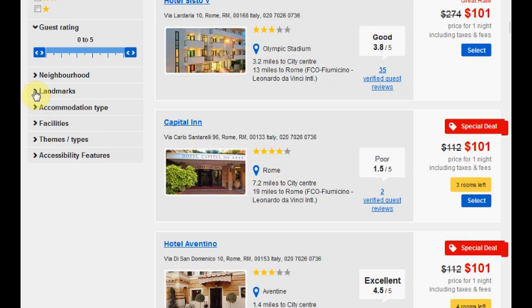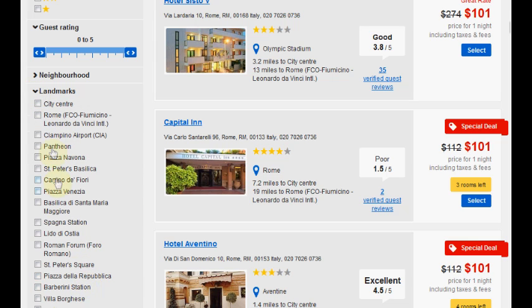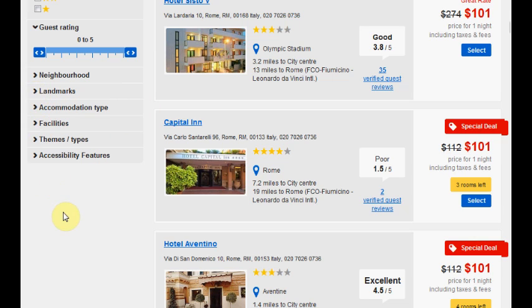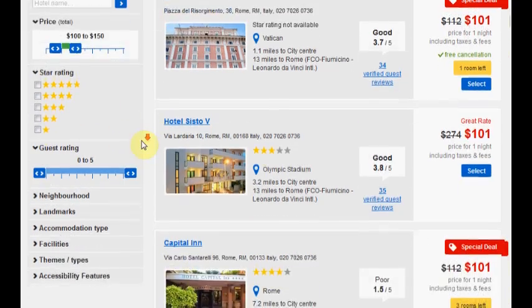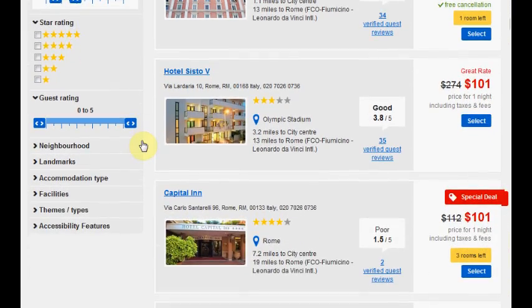You can also do it by landmark. They list a lot of the landmarks in the area. You could do that, and what happens is if you click on that, it'll only show you hotels in the price range that you're looking for in that district. I usually also don't use the star rating thing because I find that dollars usually equal stars, and so I usually don't bother with that.